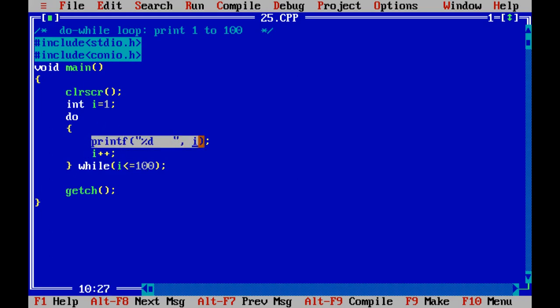First, it prints i padded with 3 spaces, %d with 3 blank spaces. That means each number is separated by 3 spaces. After the print, i++ executes. i++ means the value of i is incremented by 1. Each time the value will be incremented by 1. When i reaches 100, the do while loop terminates its execution and the control reaches the getch statement. That means the output is held for a key press from the user end.